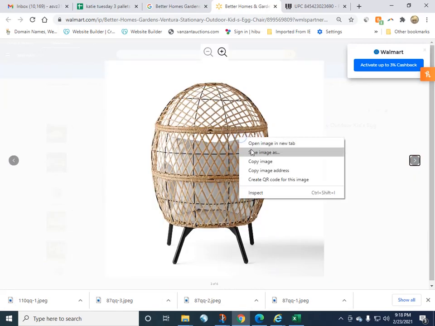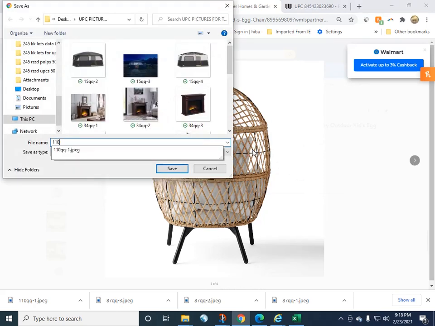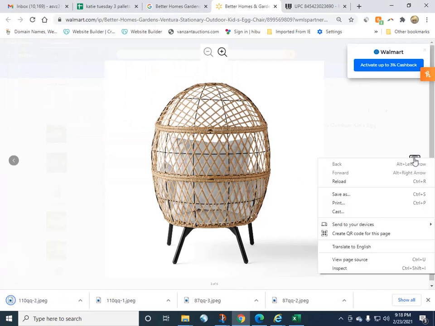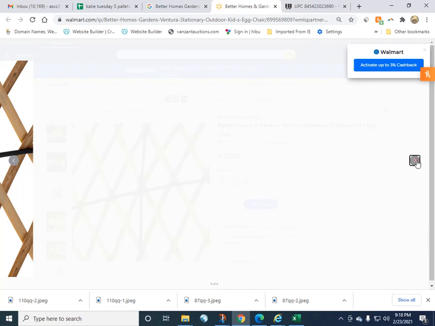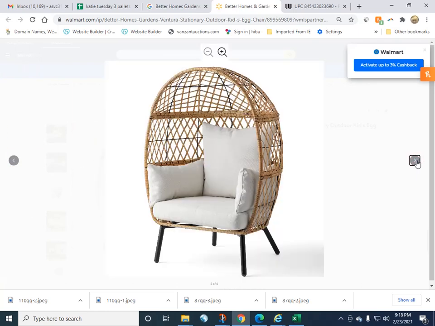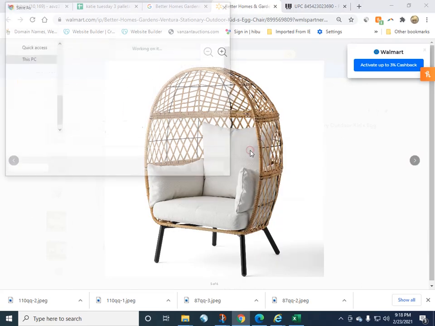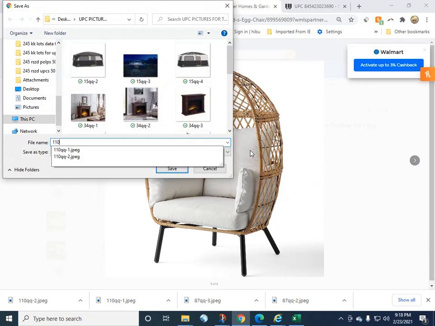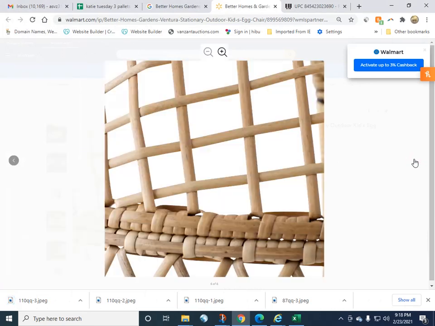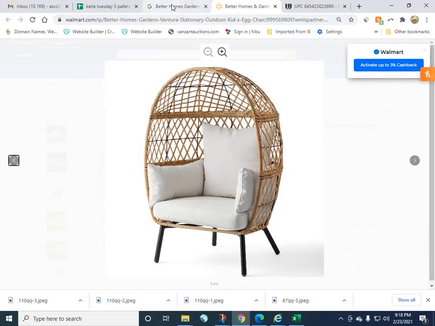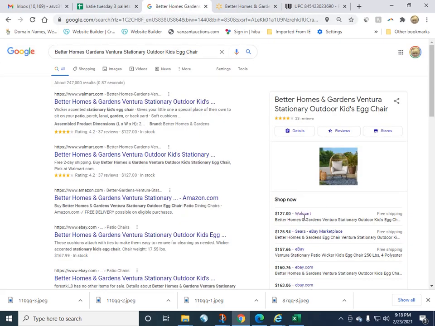That's cool. Save image as 110QQ-2. Save. Oops, sorry. All right, save image as 110QQ-3. Save. No, don't care about that. All right, and that's about it. It would have been kind of nice if they showed a size of it.